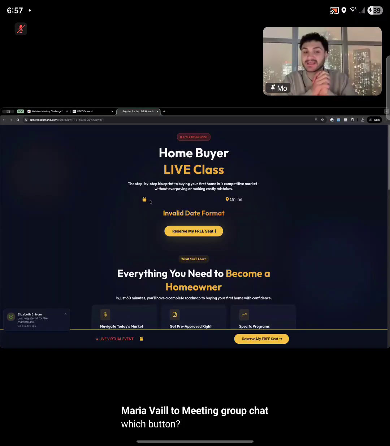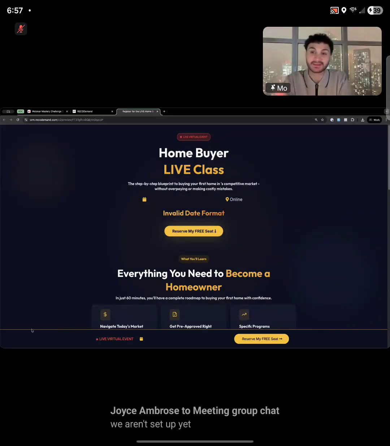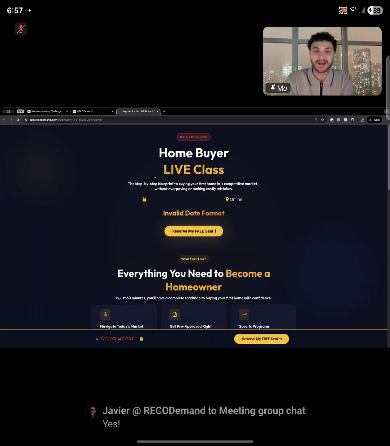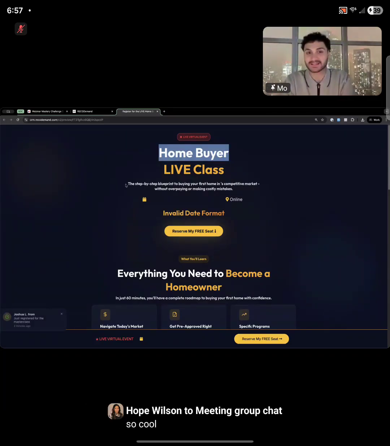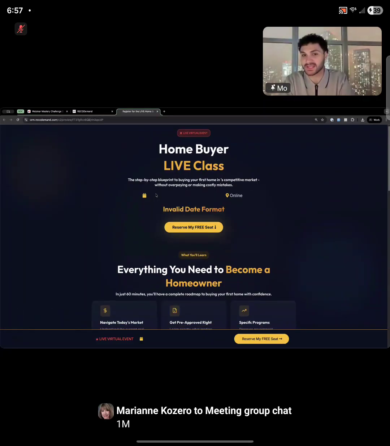So this is currently a templated page, but you can see right off the bat how really cool this page looks. On the bottom left, I don't know if anybody has noticed this so far, but you can actually see live updates of people registering for the webinar. Right, so Andrew Z has just registered. Just keep an eye on that bottom left because you'll see more and more updates pop in. We see here: Home Buyer Live Class, the step-by-step blueprint to buying your first home in your area's competitive market without overpaying or making costly mistakes.